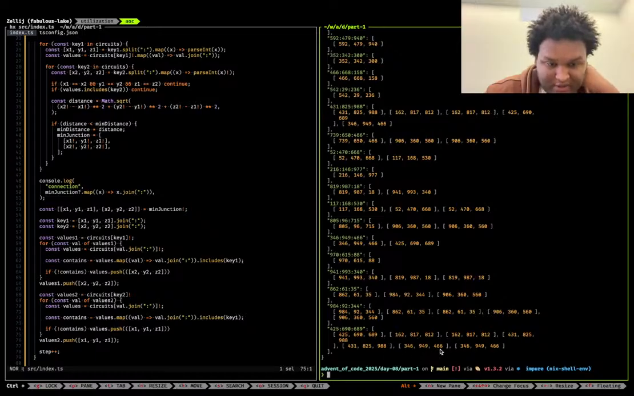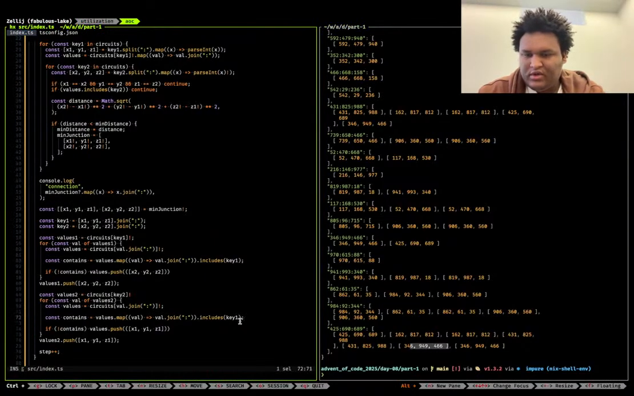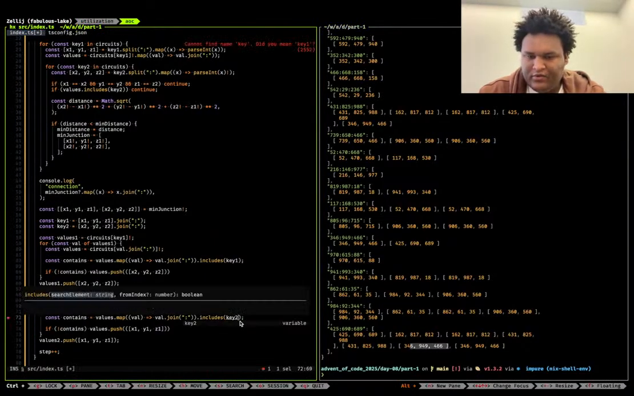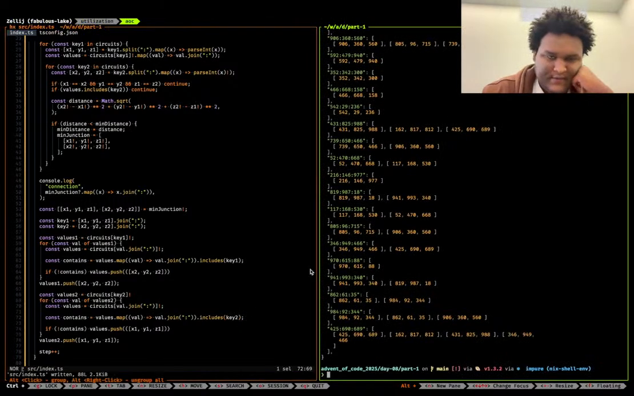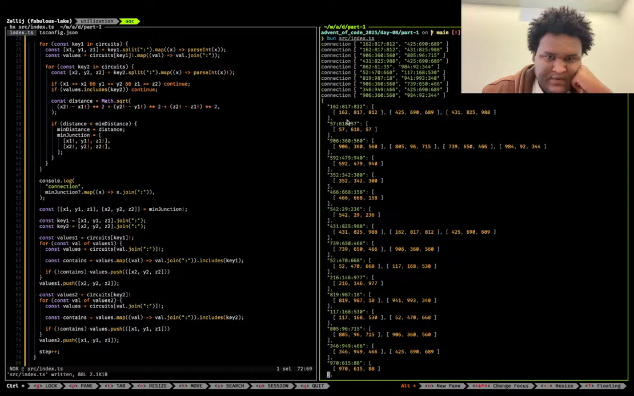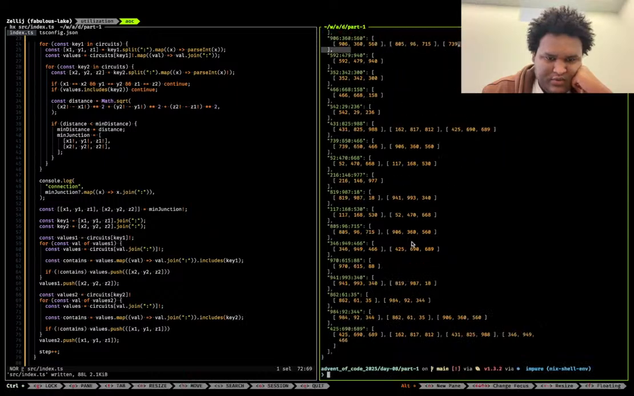But there are duplicates. How did we end up with duplicates? Oh, because we're checking with the wrong value. We're checking if it contains the wrong value. So let's do that again. So 1, 2, 3, 1, 2, 3, 4. But we don't have any 5s.